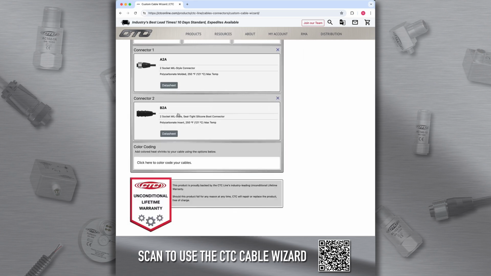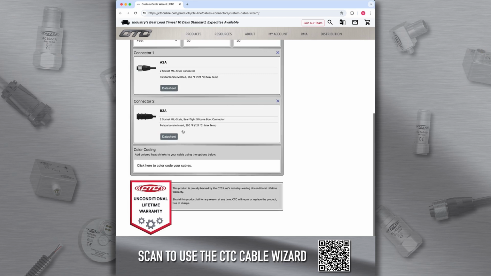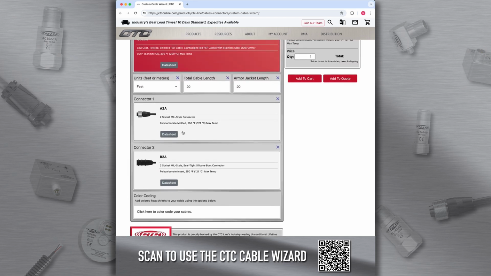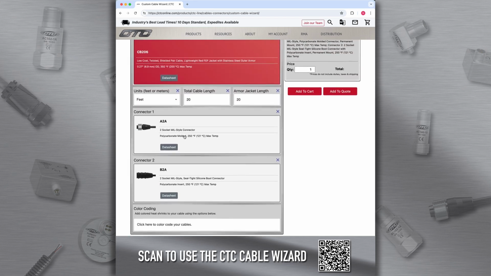All right, so when you are building an assembly with two standard connectors, the armor and the cable can be the same length like it is here, or the cable can be longer. So I can adjust down here, and now my cable's longer than my armor jacket. Perfect. However, the armor length can never be longer than the cable length.